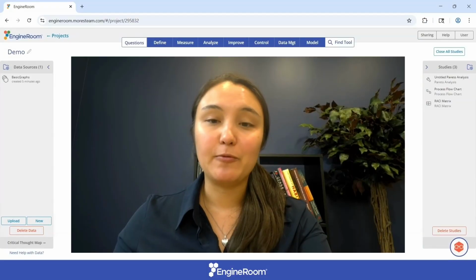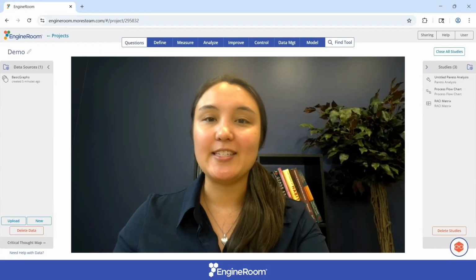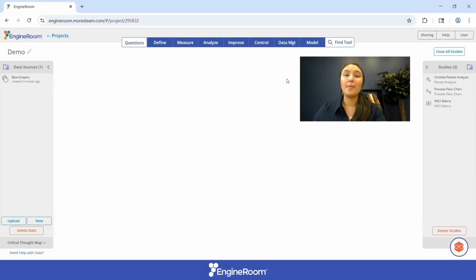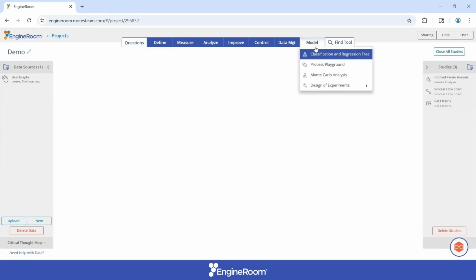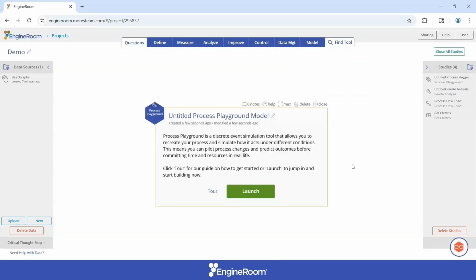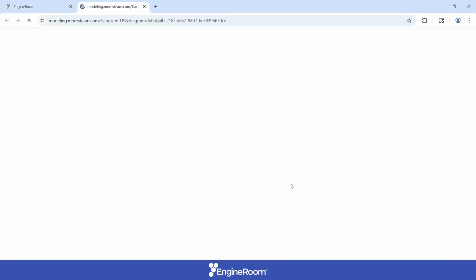The fourth type of tool we have here in EngineRoom is process modeling. Our main modeling tool is Process Playground, which is a discrete event simulation tool. If you come up here to model, you'll see Process Playground, and we'll click on that. And that's going to open up in a new window.